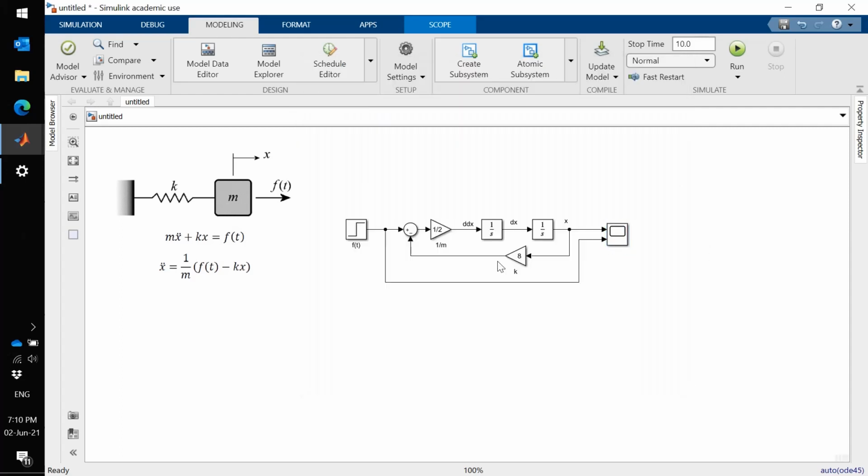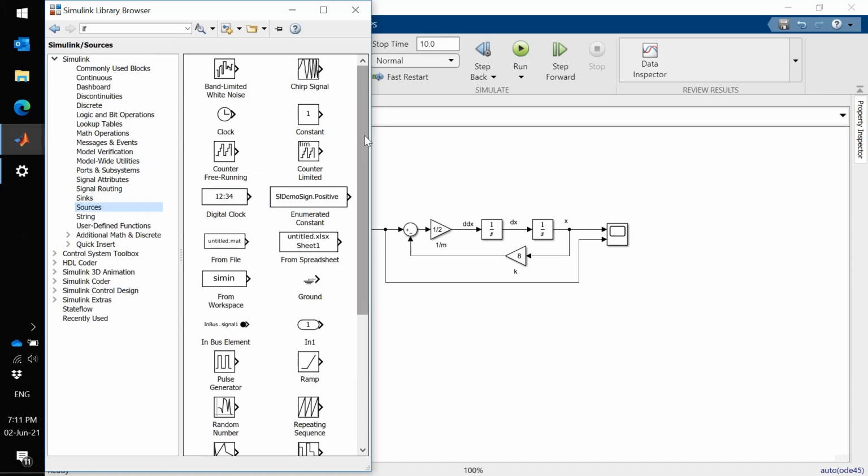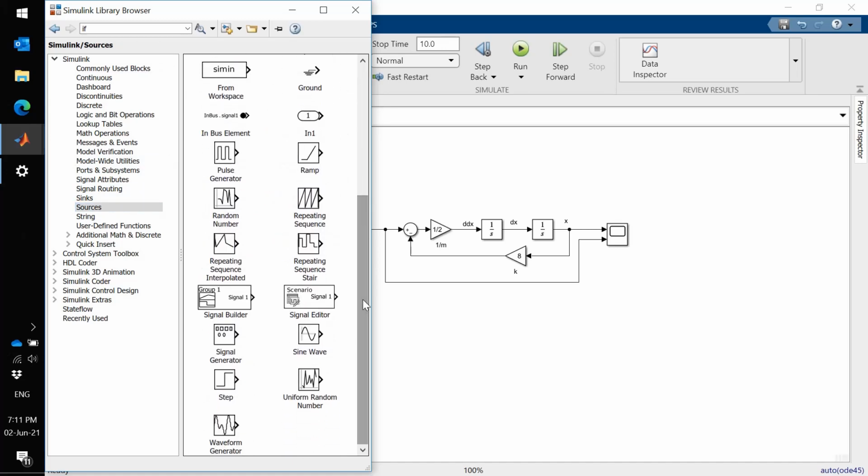Now you can use different inputs for the system. This was a step input. If you go to simulation and open the library browser, you have in sources many options for the input. We will later on try to use the different options here based on our problem.